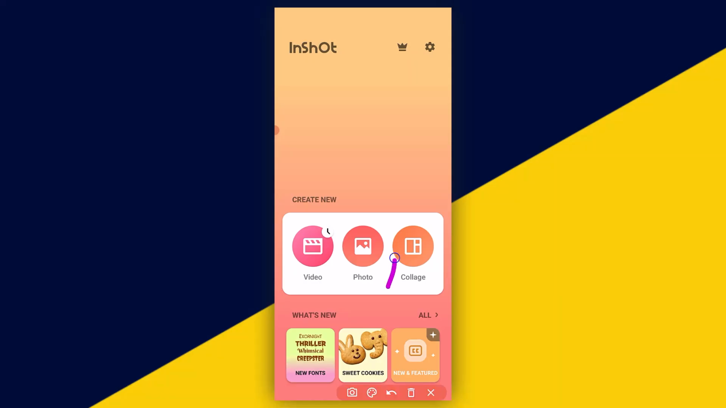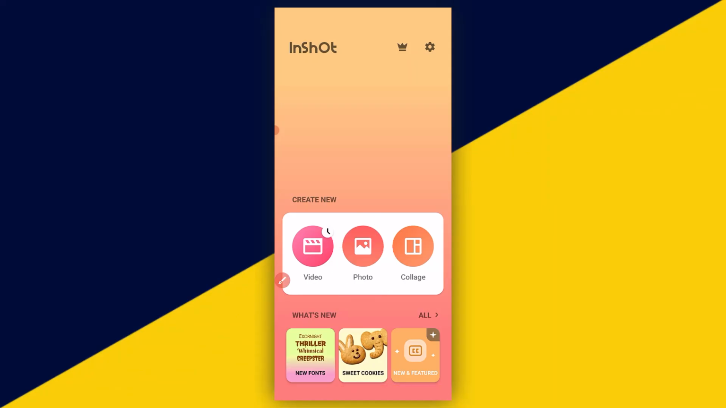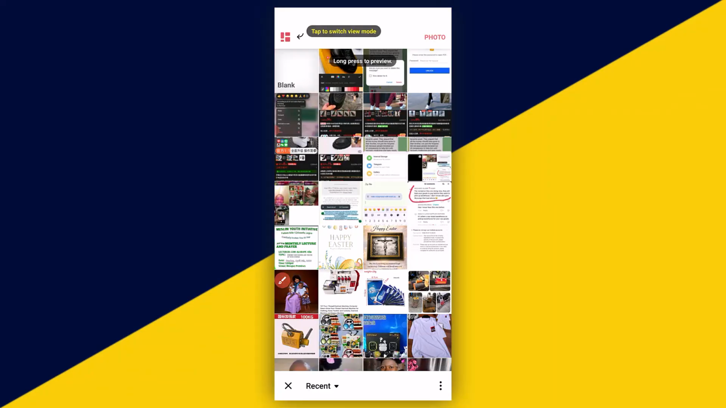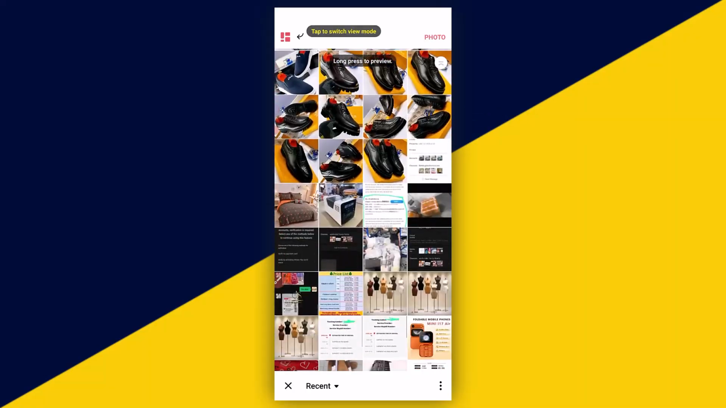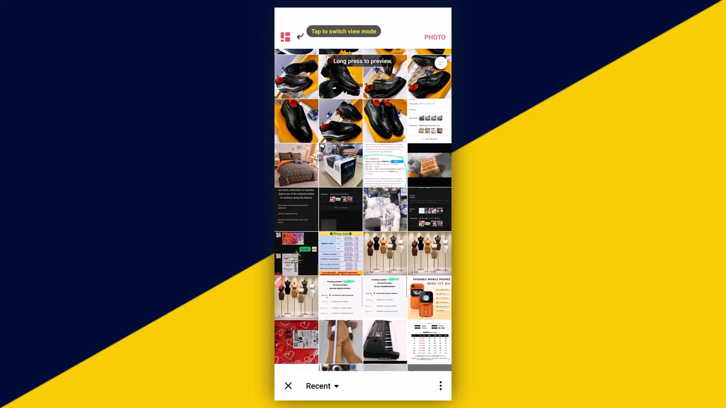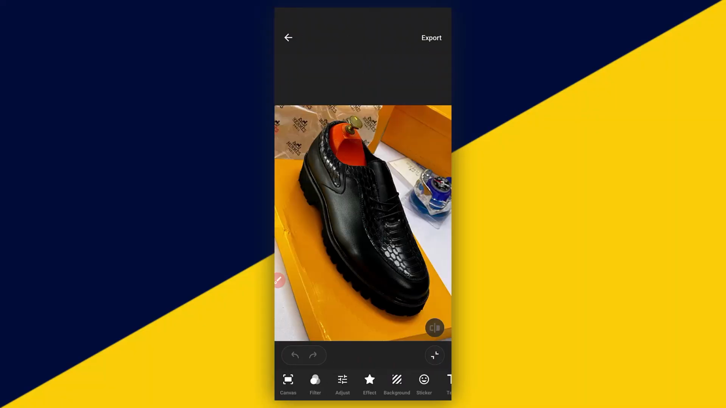Very first thing you want to do is to go ahead and click on photo right here. The next thing you want to do is to select the photo you want to add text overlay. So for that, I'm going to go ahead and select this particular photo right here. Having selected the photo, next thing we want to do is to drag from the bottom right here, drag until you get to text. Go ahead and click on text right here.